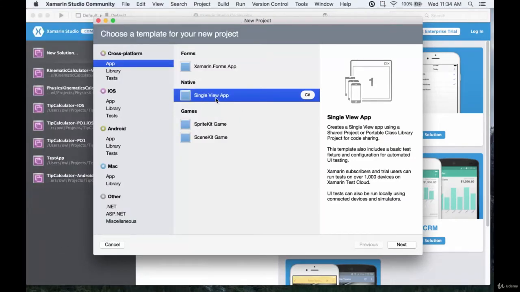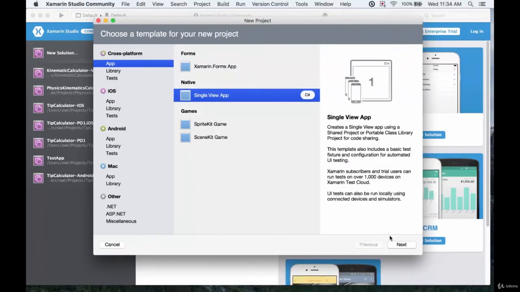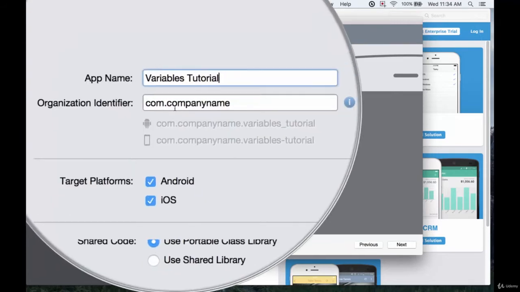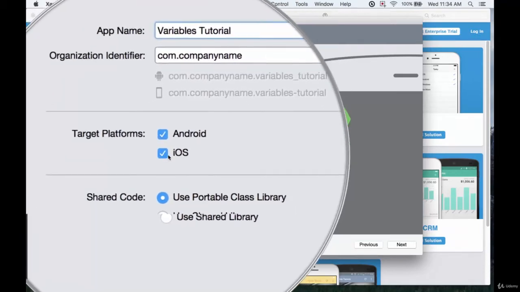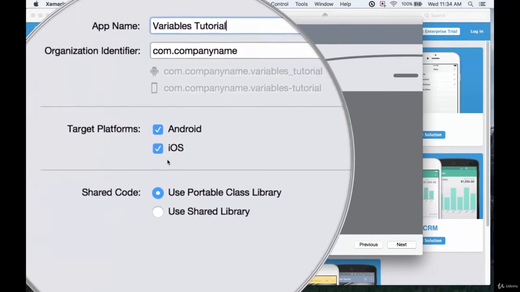We're going to create a single app view, and it's going to be written in C#. So with that selected, we'll hit next. Now let's give this a name. Let's call this variables tutorial, because that's exactly what it is. Now we'll leave this the same, and on the target platforms we'll be developing in Android and iOS both, so we'll leave these both checked.